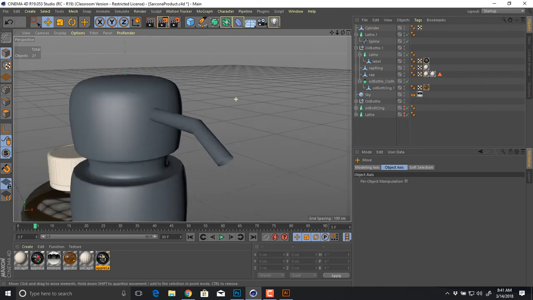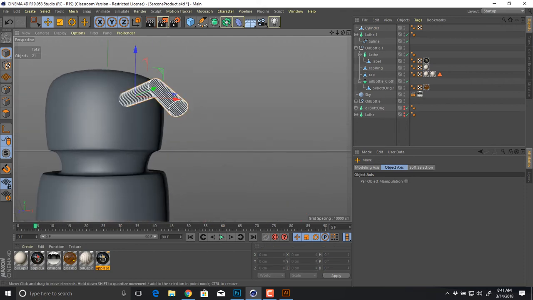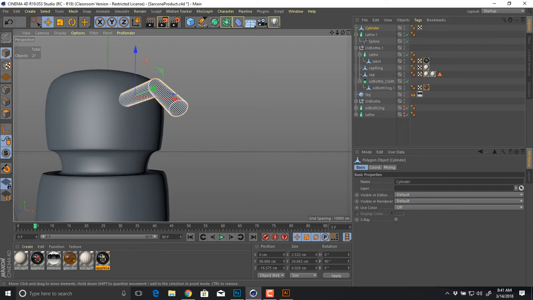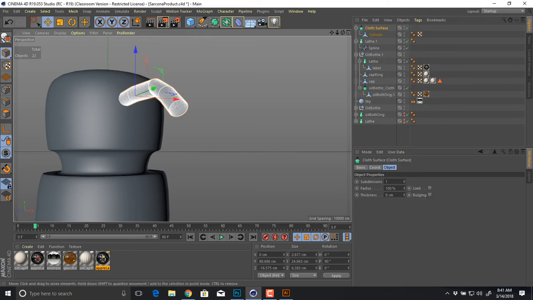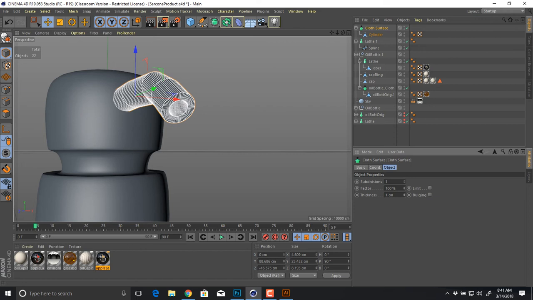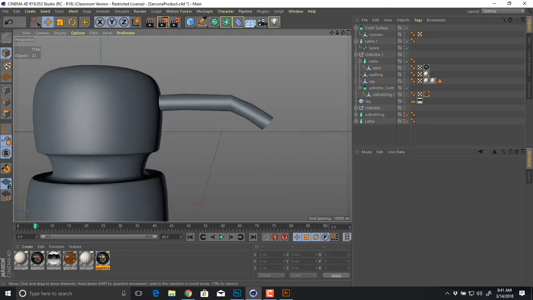Okay, now I can't leave it there because there's no thickness to this, so what I would do afterwards, I would either grab all the faces and just extrude it, or using that cloth surface I showed last time, if I just drop it into the cloth surface and I add a little bit of thickness, that's too much thickness, 0.25, there we go, that works.